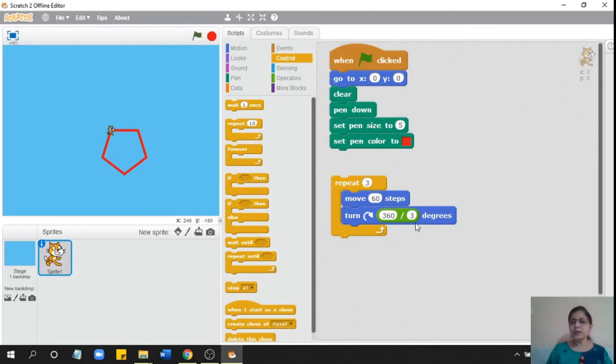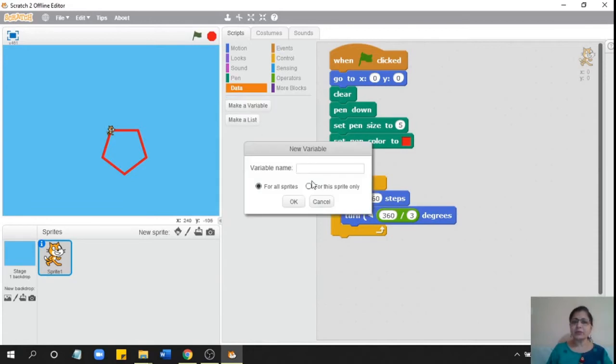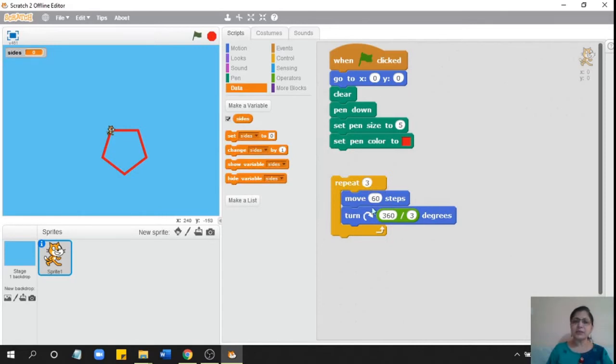So instead of using a fixed number there, I can make use of variables. Variables can change in a program. So what I'll do is go to the data block and make a variable called sides. I'm calling it sides because it represents how many sides there are. I can call it anything I wish, but when I give a variable a name that says what it is representing, the code is easier to understand. So I've kept a variable called sides over here.